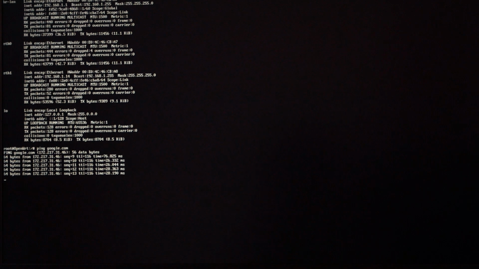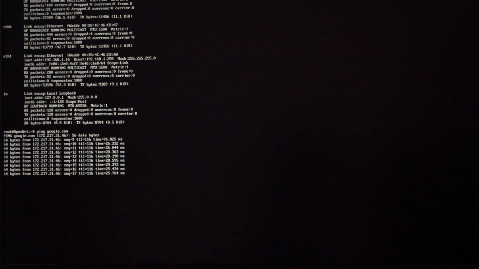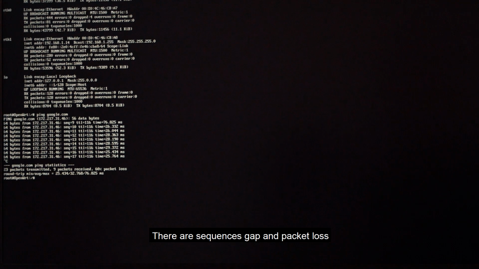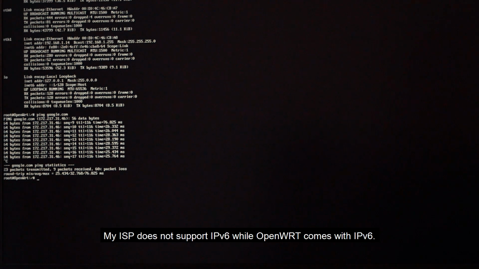Something is not right. As you can see from the response time, we have a lot of sequence gaps, and the response time is also not good, so there should be something wrong for sure. We have 60% of packet loss, and it could be because my internet service provider router is not supporting IPv6, while OpenWRT comes with IPv6 configuration by default.